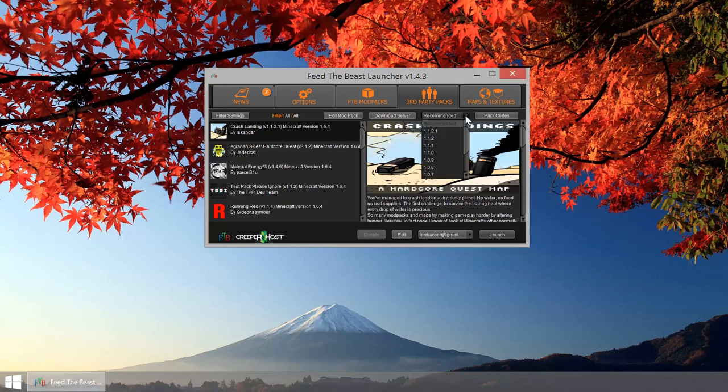Today we are showing you guys how to update Crash Landing 1.1.2 to 1.1.3. And as you guys can see, it's not there. Why is it not there? Because you guys have to go to this webpage here. Let me show you guys.